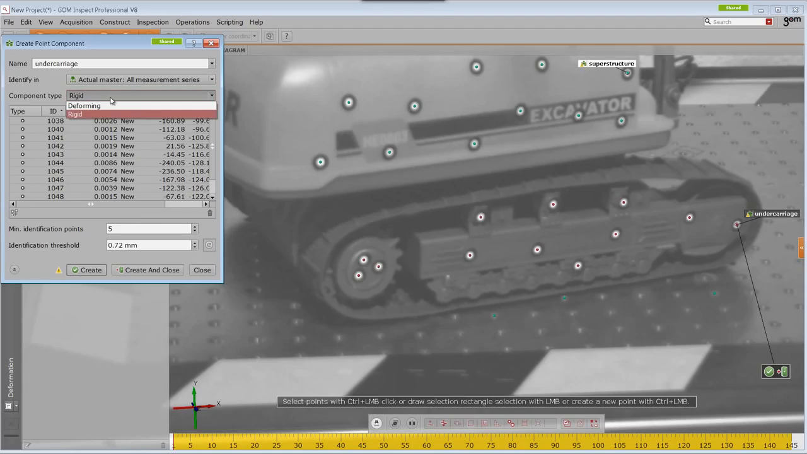So what's the difference now between rigid and deforming component? If you have a rigid component, the identification threshold is a fairly low number. That means the relative motion of the component points to each other must not exceed this limit that's given here inside the identification threshold. That's only valid for rigid components. If we switch to a deforming component type, you can immediately see that the identification threshold gets much bigger. This number that you see over here is the shortest distance of 2 points inside this component.